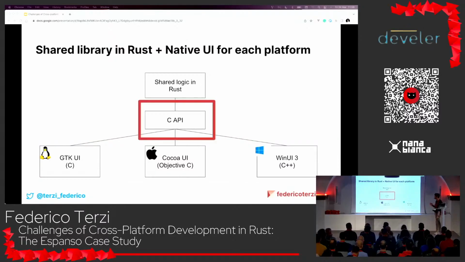And all of this is possible because in Rust, one thing you can do is package the code as a shared library that exposes a C API. Now, a C API is the golden standard of language interoperability. Pretty much every modern language can talk to a C API. And we're going to get back to this in a second.